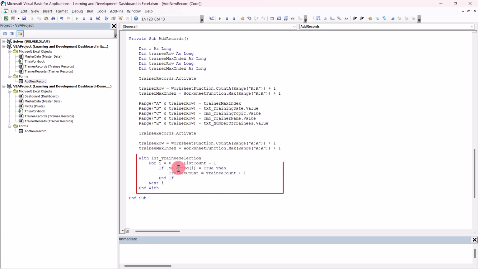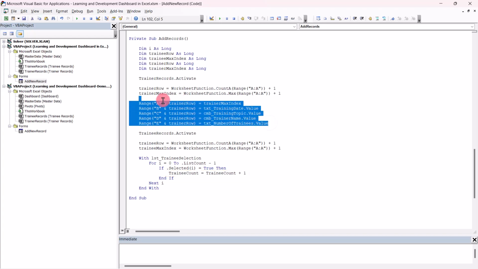Remember the loop we used to validate and count trainees? We can adopt the same structure here, but this time, instead of merely counting, we'll populate our Excel sheet with data. Let's replicate the line of code used to populate the trainer records and modify it for the trainee record sheet columns.